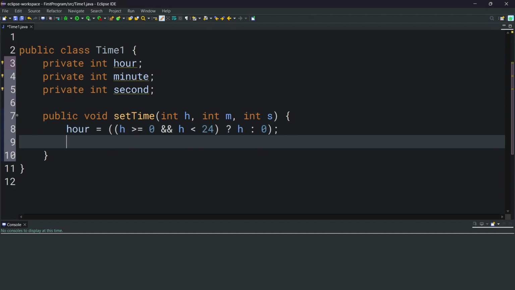We're going to apply the same validation for minute and second. So we're going to have minute, and we're going to check if m is greater than or equal to 0 and m is less than 60. If this is true, we're going to set our minute instance variable to m, and if it's not true, we're going to set it to 0.